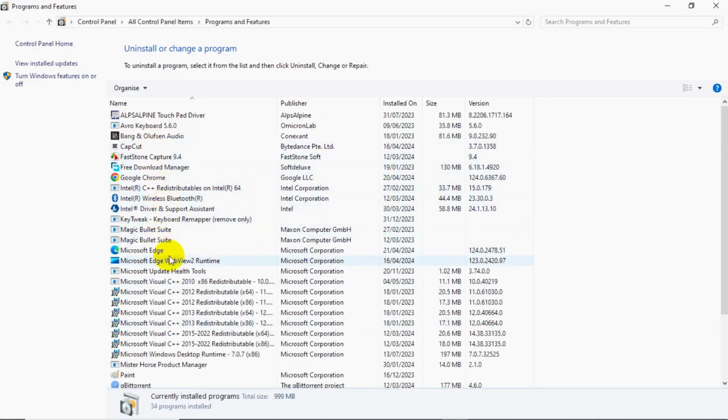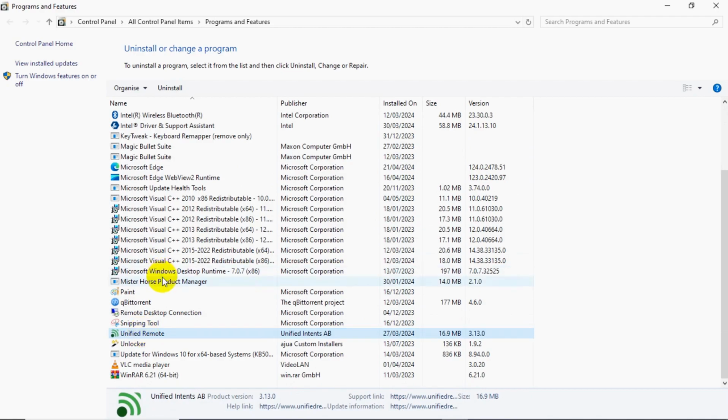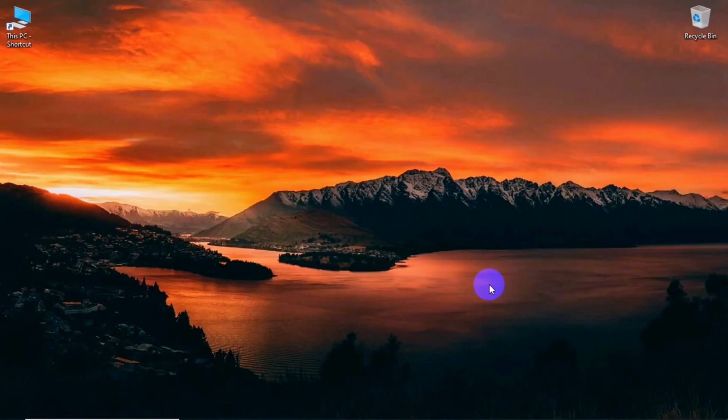So if you don't need any app from this, you can uninstall any of them. How? Just click on this product, press your right mouse button and click uninstall. So this is how you can free up your disk space in Windows 10.